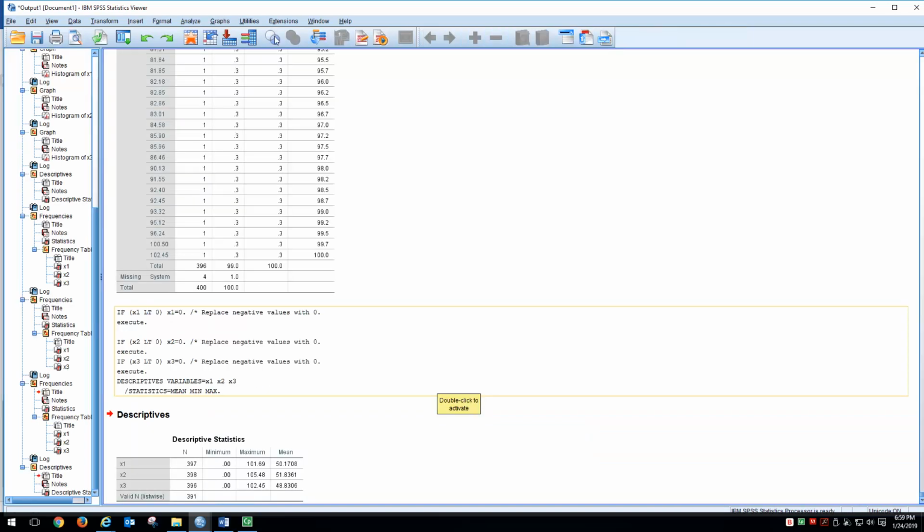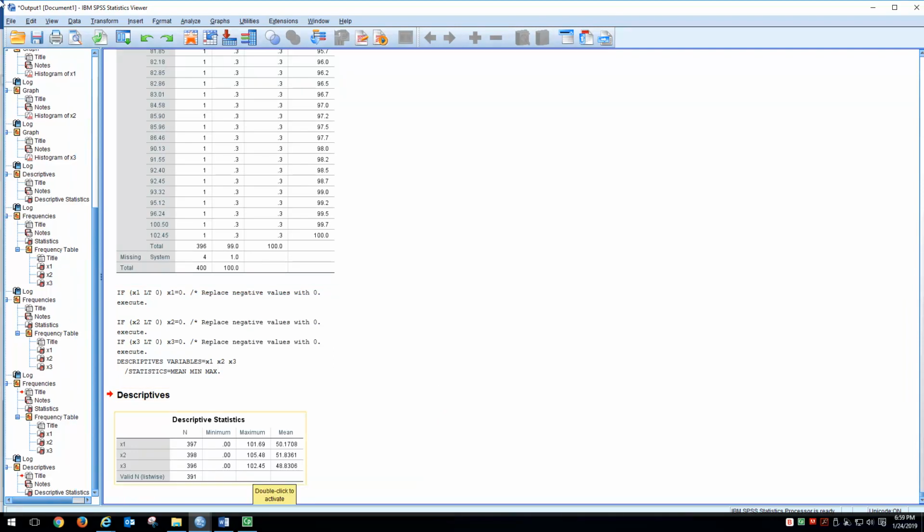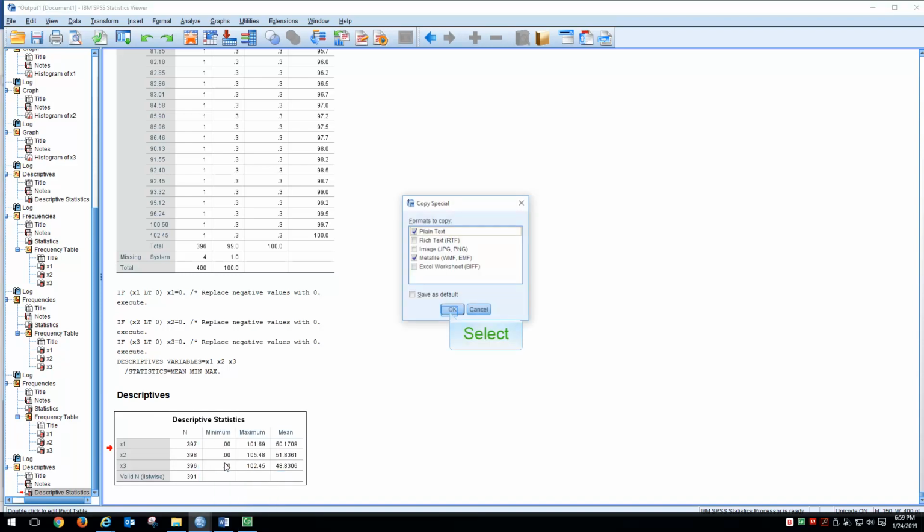Okay, and as we see, there's no negative mins, zeros are the mins, and there's no really large values. There's no 8/8s and 9/9s. So go ahead, bring this table over, and I'll paste that into my assignment.